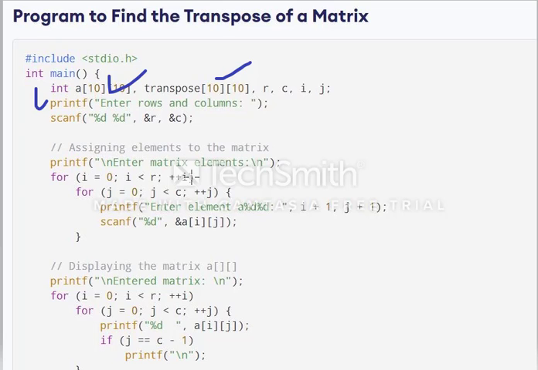Assigning elements to the matrix. Here I am assigning the elements. First, how many rows did you enter? For example 3, I entered 3 rows. Next, i equal to 0. I am starting from a of i and j. Here the i value is 0 and the j value is 0, meaning the array will start from the 0 index, and next the 1 1 index. So this 0 indicates the rows and in this case 0 indicates the column, like that.